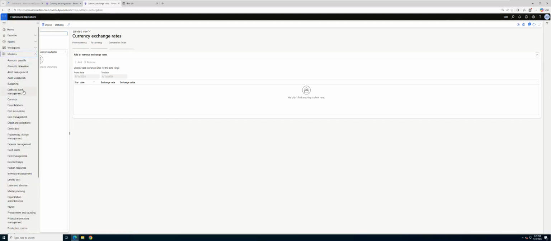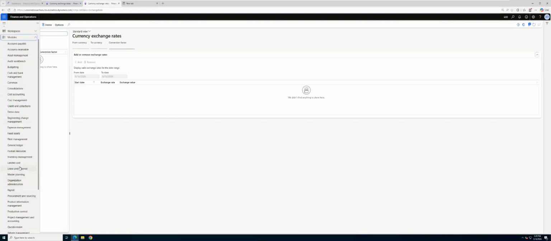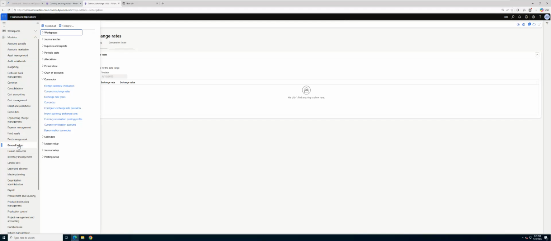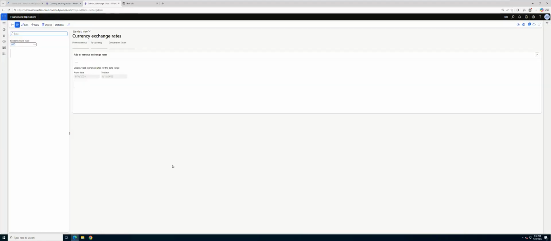Alternatively, let's go back to General ledger. Click General ledger and come to Currency exchange rates. That will still take you to the same place. So it's just me showing how you can easily navigate yourself. Either of the navigation options is still very okay.